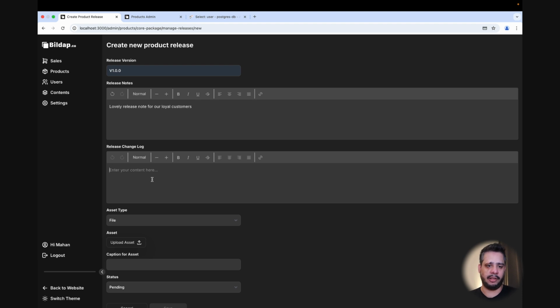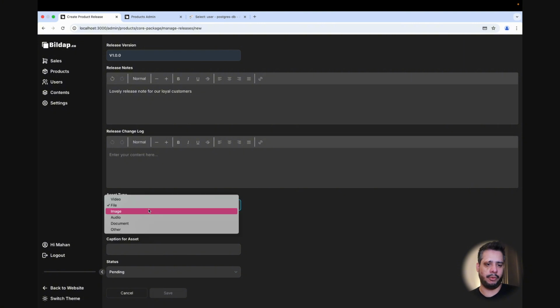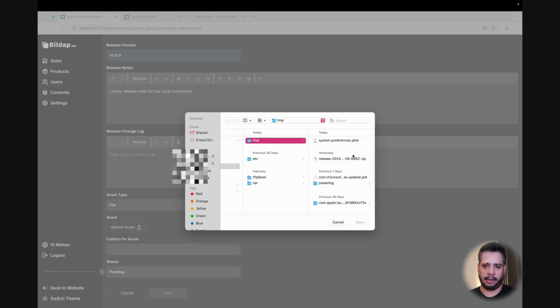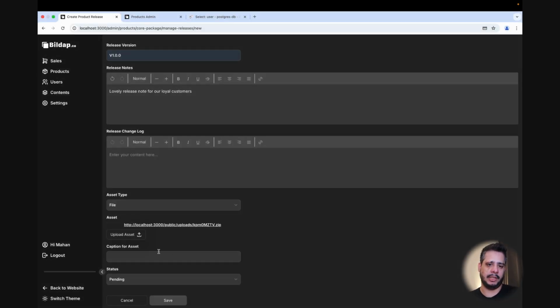And if you have any changes, you put them here. I'm not putting anything here for now. Then you can choose what type of data you're providing as a release for your customer. In this case, we have a file. You go to the files that you have. We have a release here. We choose it, and it gets uploaded to the system. If you want to label the download button, you can put a caption on it.